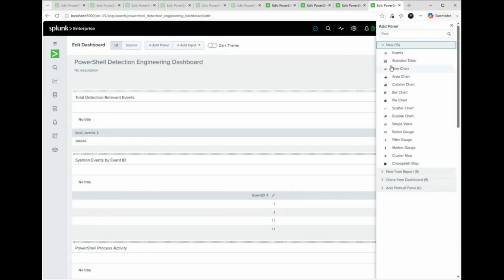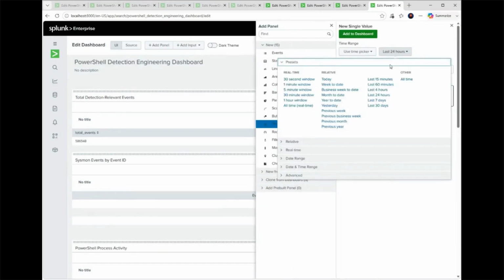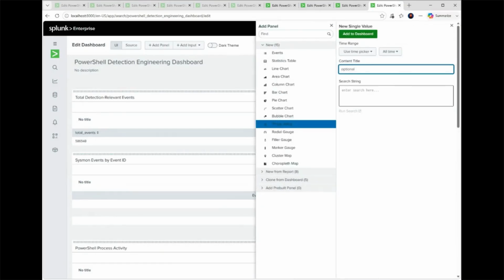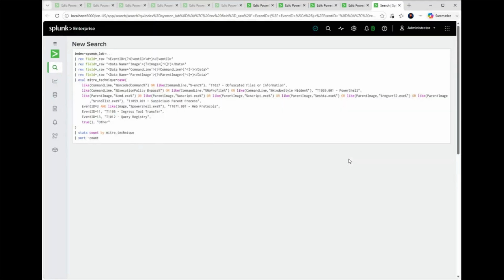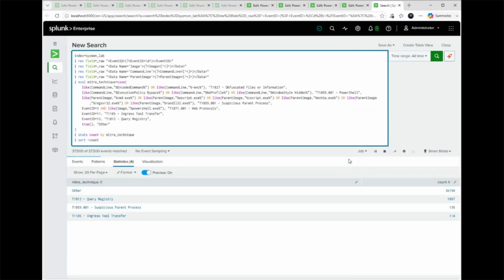Next, I'm adding a MITRE ATT&CK coverage panel so I can connect the activity from my lab to real attacker techniques. This helps show what behaviors my detections are covering instead of just showing raw event counts.